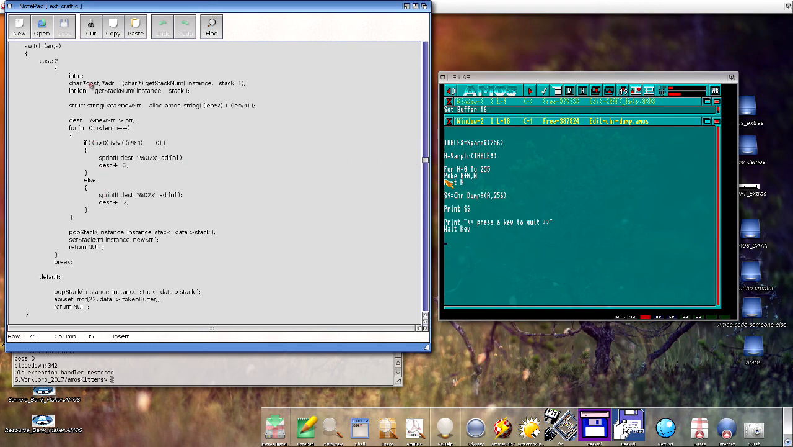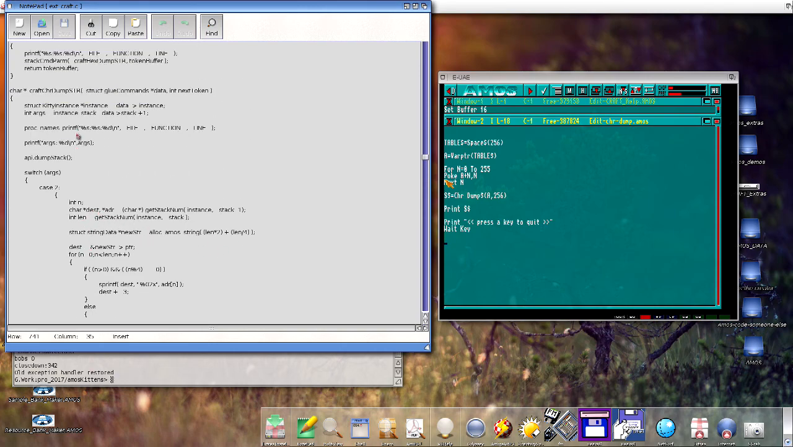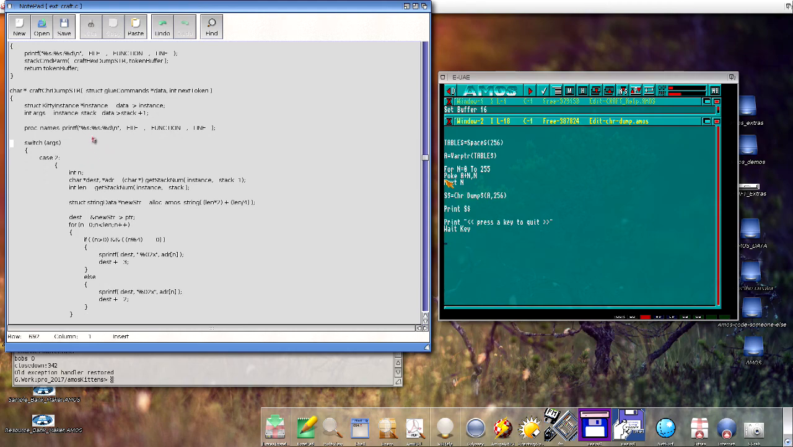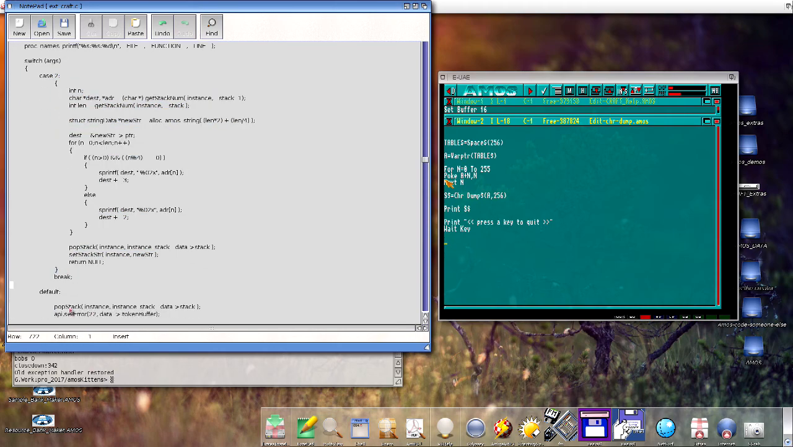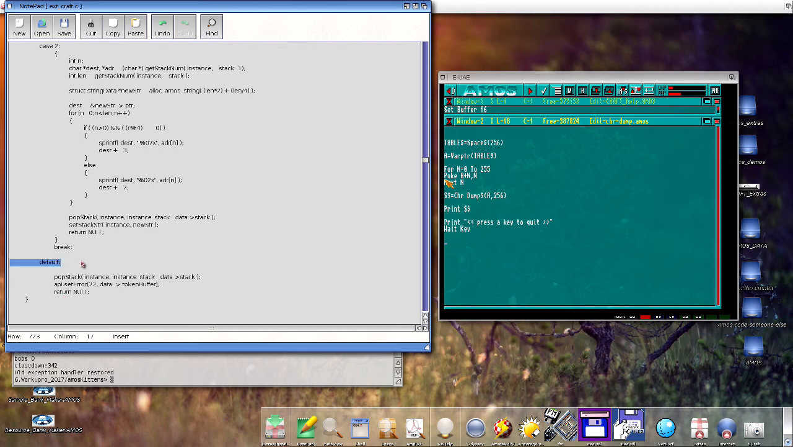Let's remove what you don't need. We calculate the number of arguments here. We check the number of arguments. Is it 2 arguments? We run this code. Is it 3 arguments? We run some other code. Or if it's not 2 or 3 or whatever arguments the command supports, we can run the default, which removes the arguments and sets an error return.